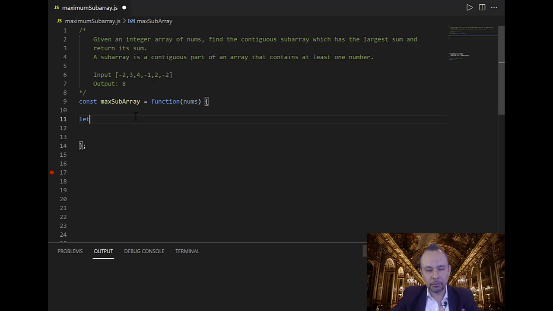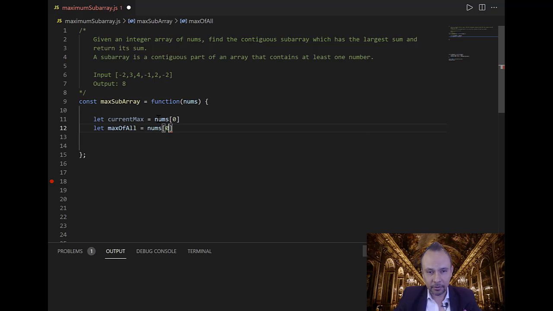So the first thing we'll do is declare our two pointer variables that we said on our conceptual overview that we would need. The current max at this index, and we will set that equal to the first value on our array. And then also our max of all, which we will also set equal to the first value in the array. And after that, all we have to do is start traversing each of the values in the array starting from the second index, because we already have the value of the element in the first index.